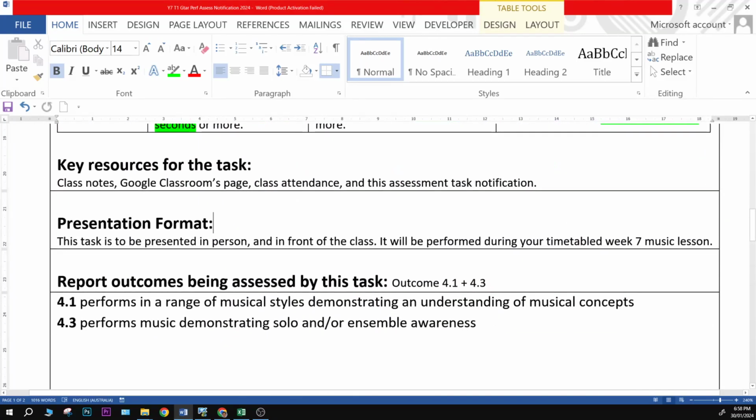So check it out. This will be done in week 6 for this term, but again, remember, these dates can change, so just double check your notification and the dates that I'm going to give you. You will do it in front of the class, and you will do it in person, so please be ready.